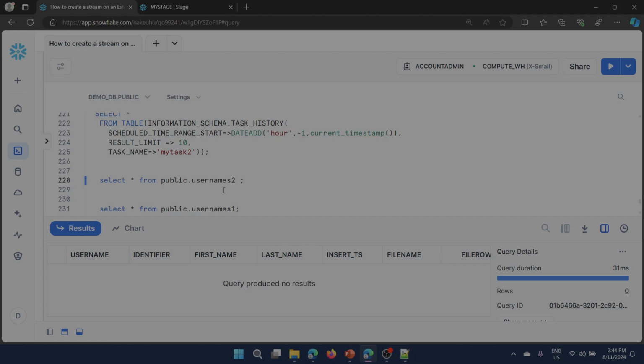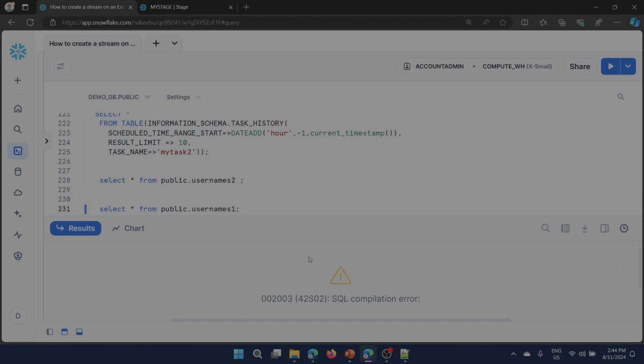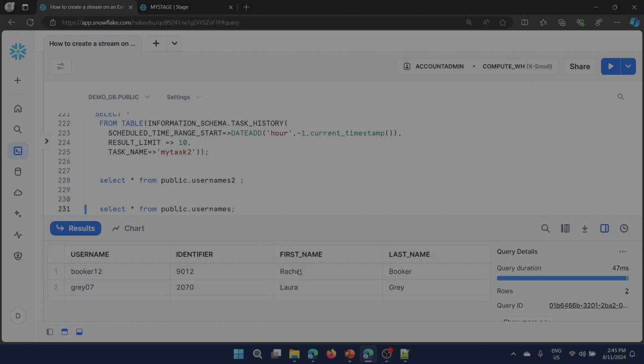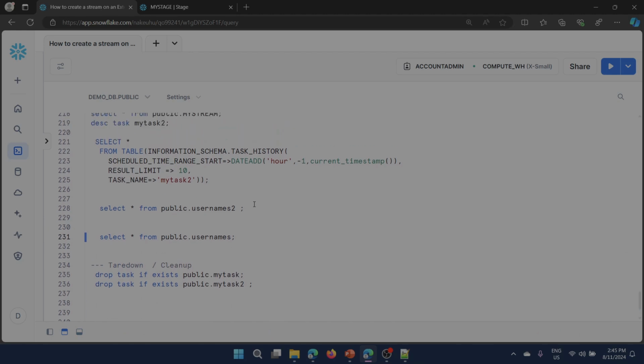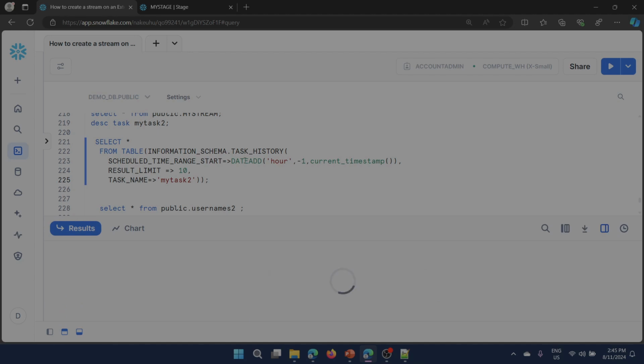Okay. So now user 1, our task we didn't suspend. Okay, usernames 1, we don't have any table like that. Let me check the user table usernames. Okay, still we have 2 records. That is fine. Now what I'm going to do, let me execute the task history once again.